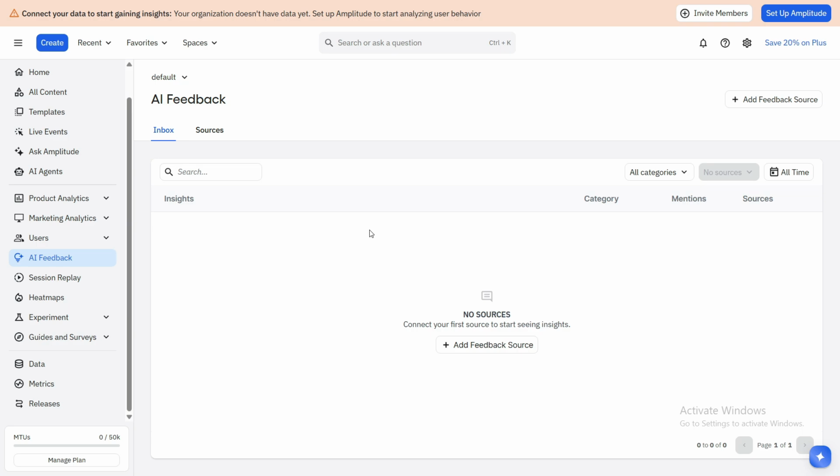Session Replay in Amplitude is a tool that records and plays back a user's real actions inside your product, such as clicks, taps, scrolling, navigation, and form interactions. It shows you exactly what the user saw and did, allowing you to understand friction points, bugs, confusion, and behavior patterns through a video-like interface.